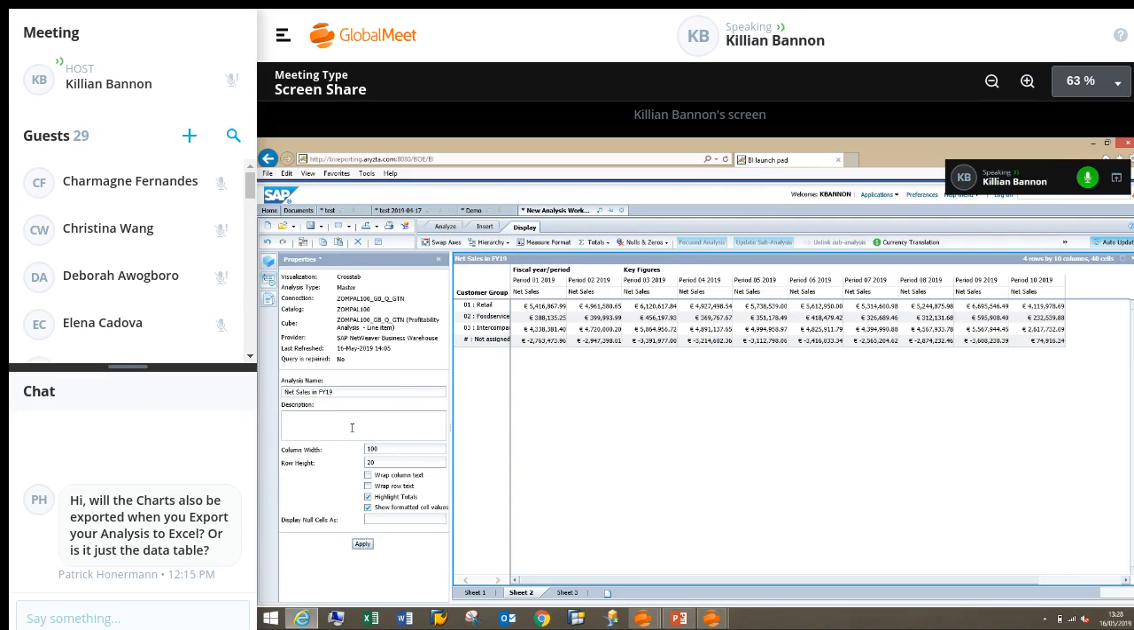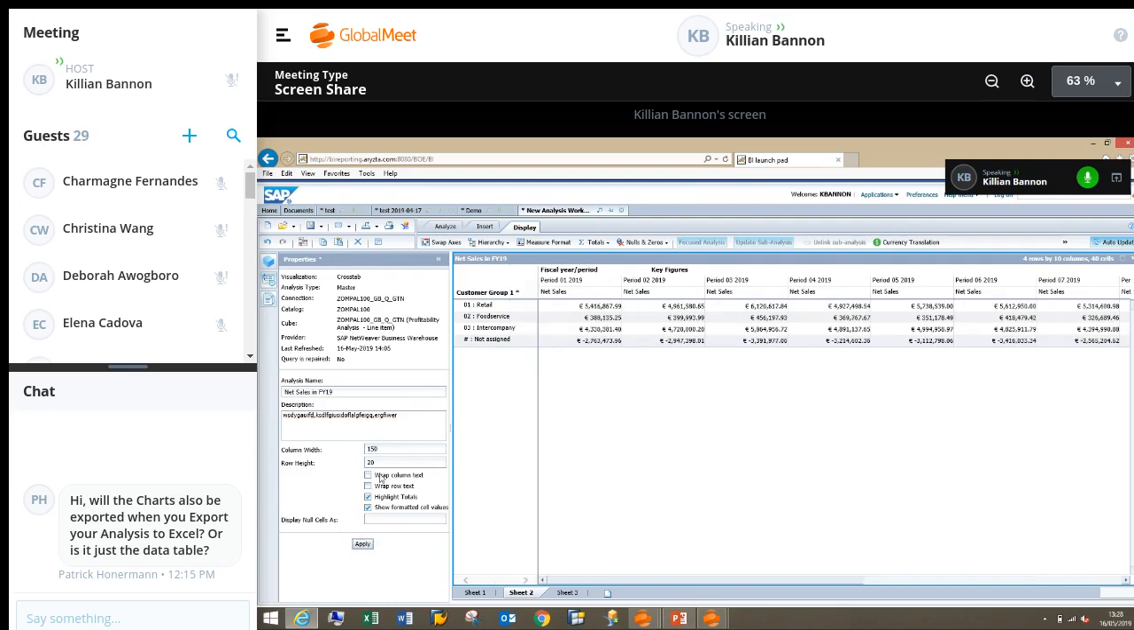I can also add a description, so you can put whatever description you want in there. I can set the width of the columns here. So if I change it to 150 and then click apply. Now I don't need to click apply after each change. I'm just clicking it to demonstrate that change. I can make all my changes and then click apply. Okay, so it's probably too wide for the moment, so I leave it at 100.